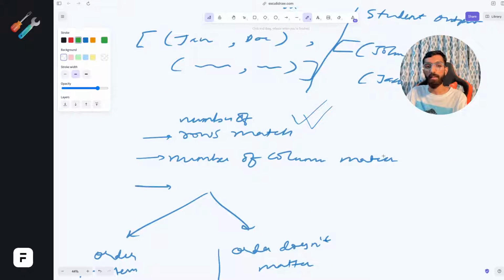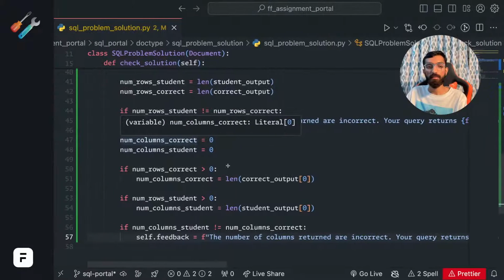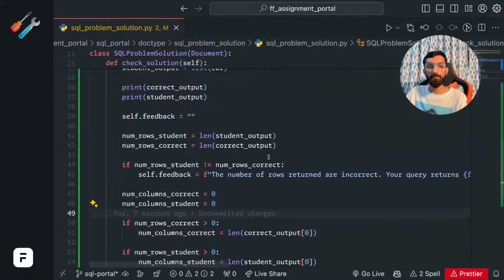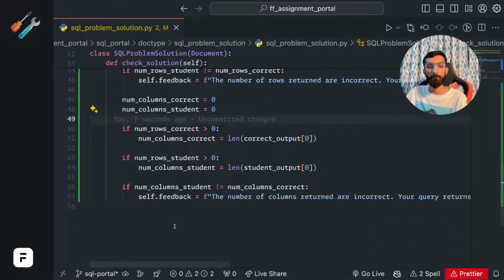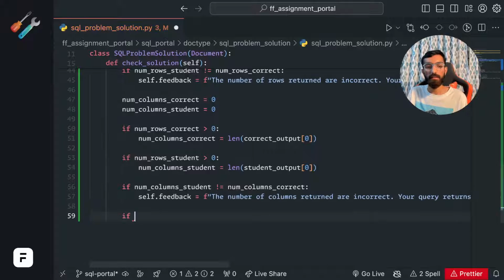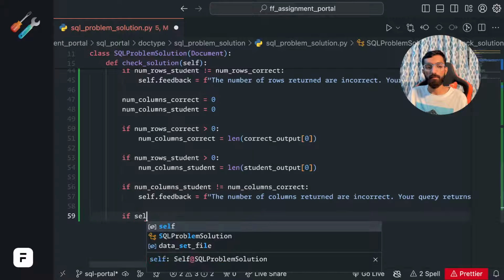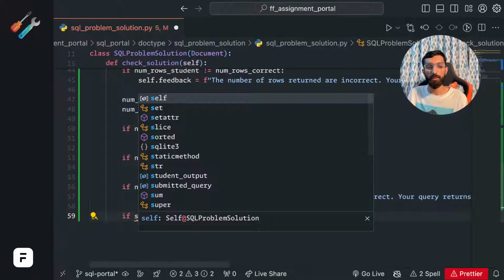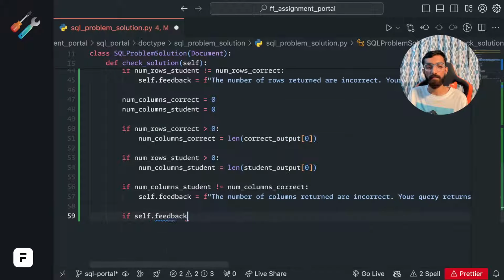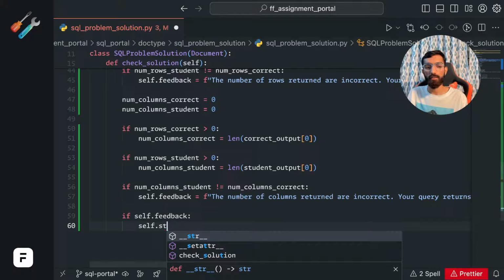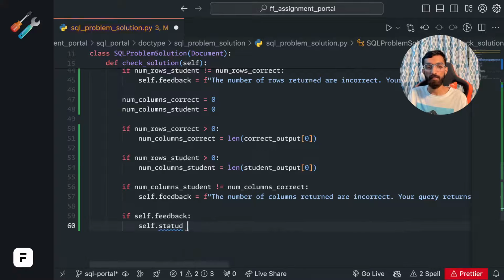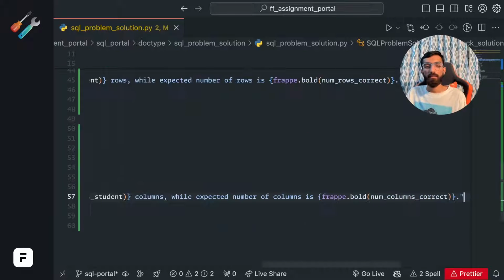Number of rows match, number of columns match. And if there is a feedback after this, self dot feedback, self dot status equal to incorrect. So they didn't get it right, right? Cool.